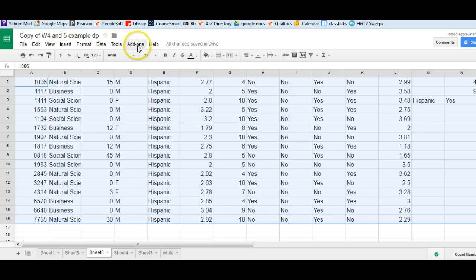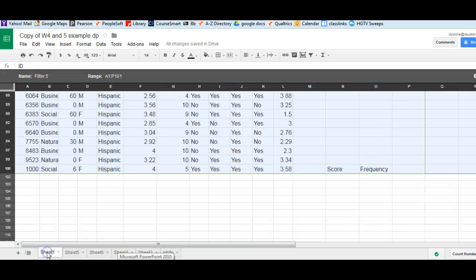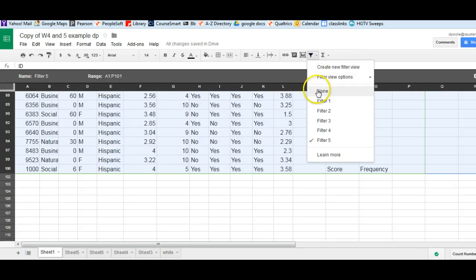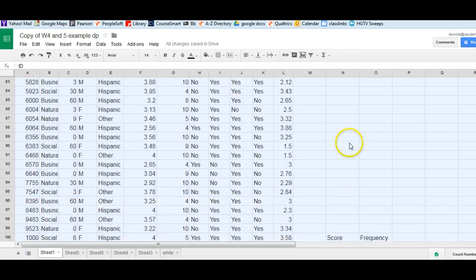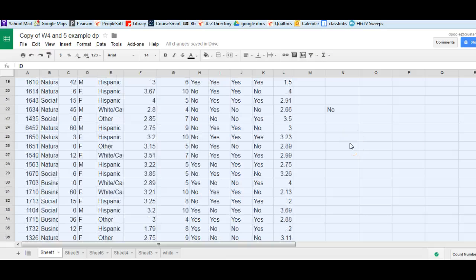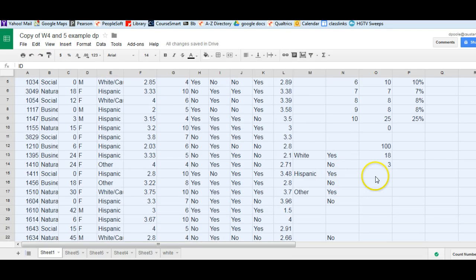So I'm going to, at this point, go back down here to my sheet 1. I'm going to click on it, turn my filters off, and then get back up to my Hispanics. So I had 16 no's and I had 40 yeses.